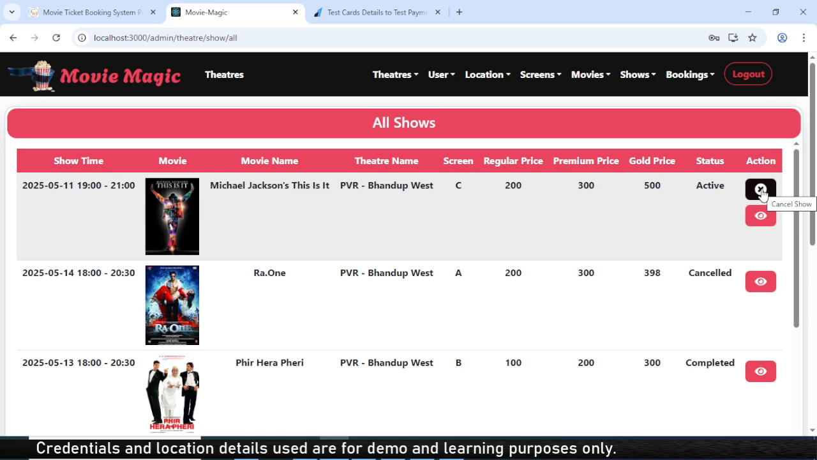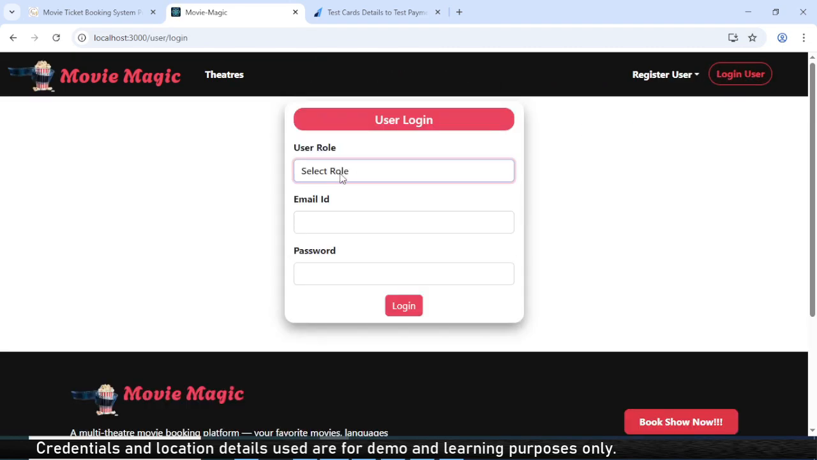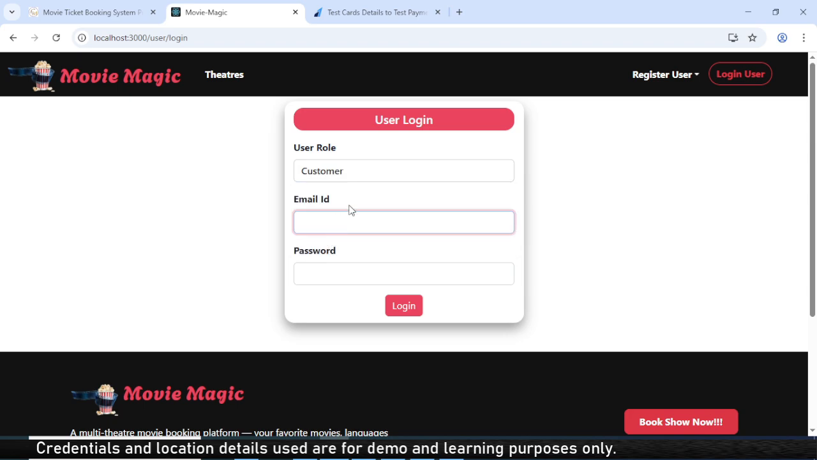So we know this customer Honey Singh has paid a total of 1100 rupees, right? So I'll cancel it and let's see whether it got refunded or not. The status for this Michael Jackson This Is It movie is cancelled now. So I'll log out and log in as a customer, Honey.